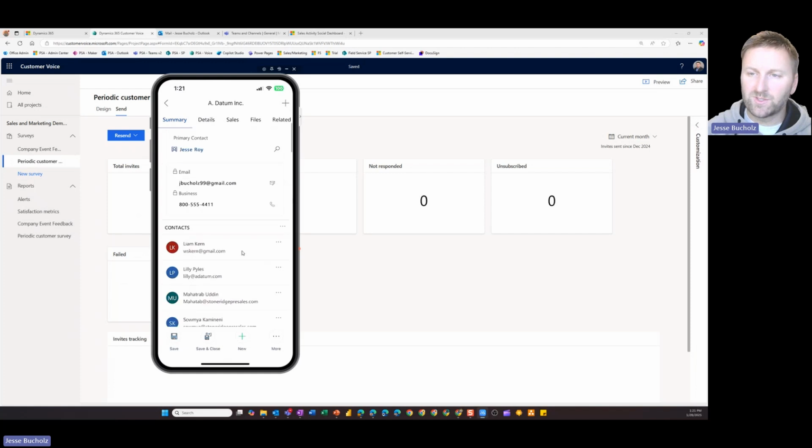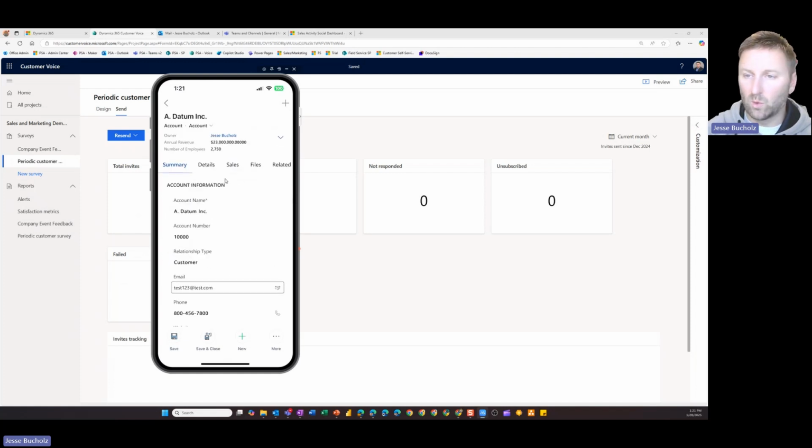So the Dynamics 365 mobile application is a great tool to have. If you're using it on a phone or tablet, there are dedicated applications for each of those. So I'd highly recommend you take advantage of those as well.